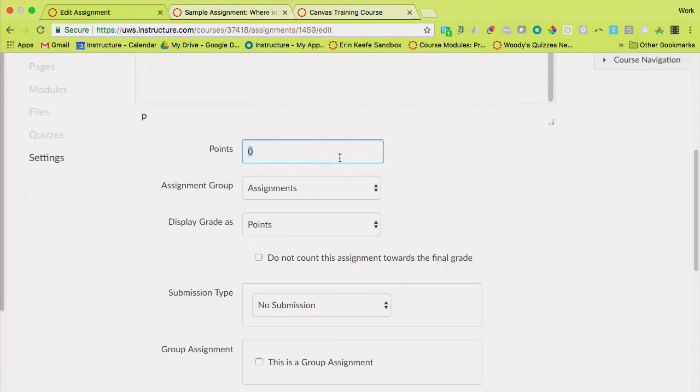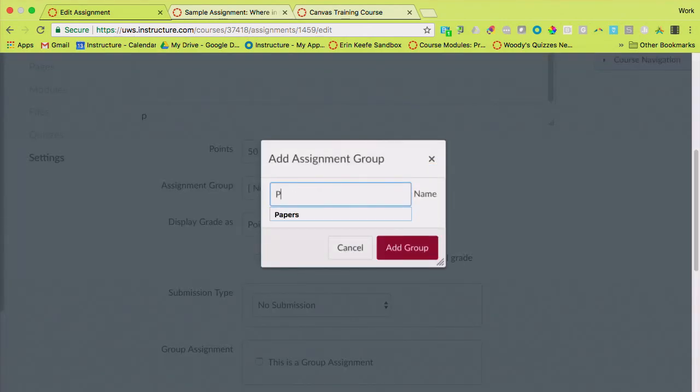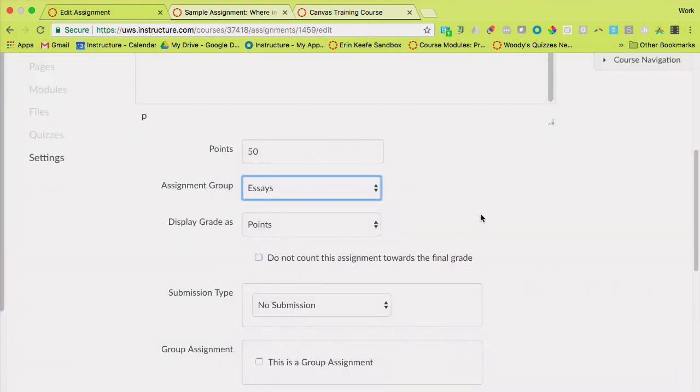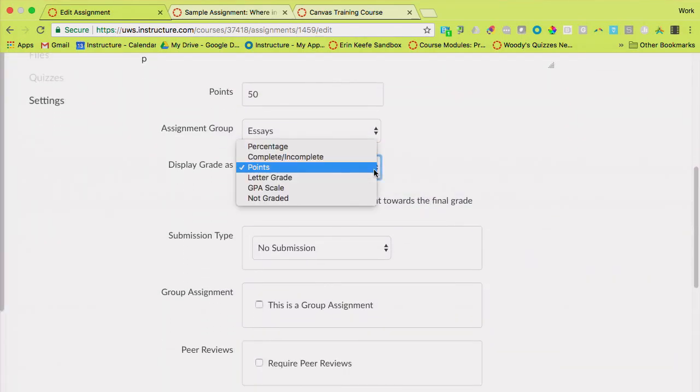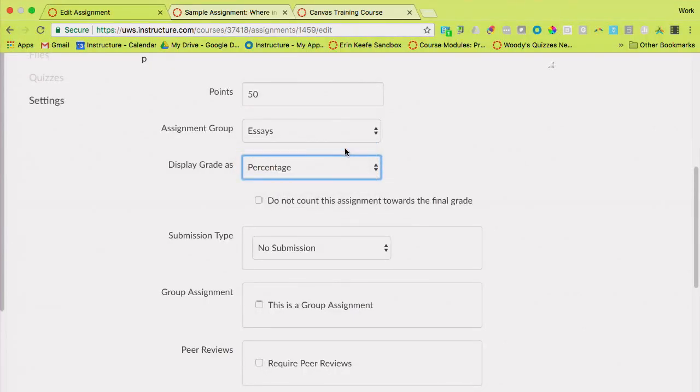And then, just like we did with the discussion, we can say how many points it's worth. If we want to put that into an assignment group, maybe I have a group now that's called essays. And just like we did with the discussion, we can say how we want that grade to display. Maybe for this one, I want that to display as a percentage.